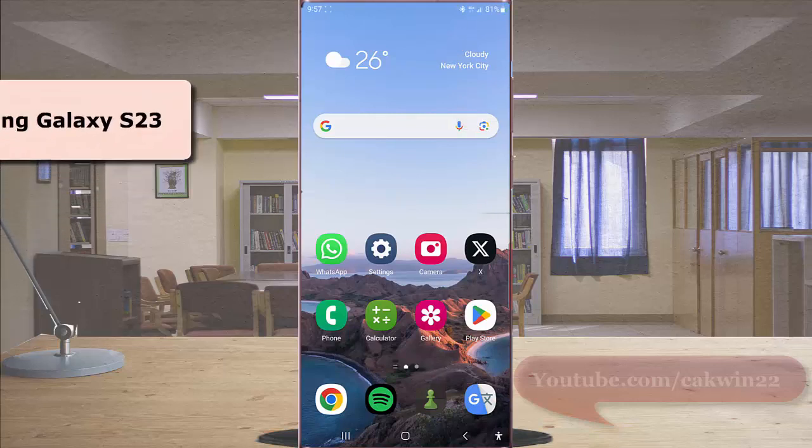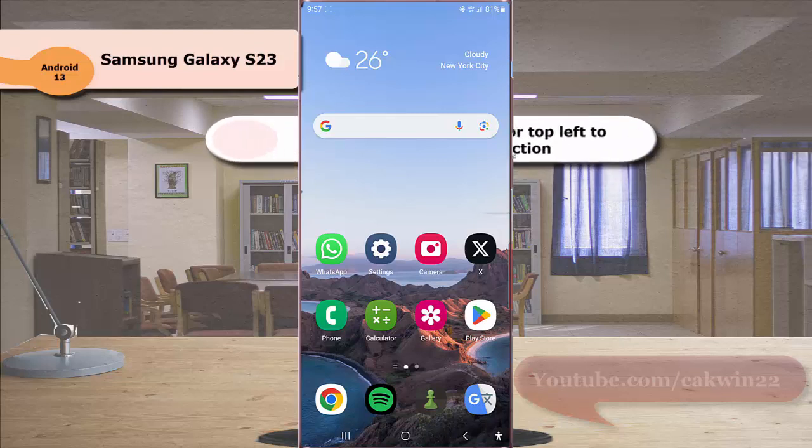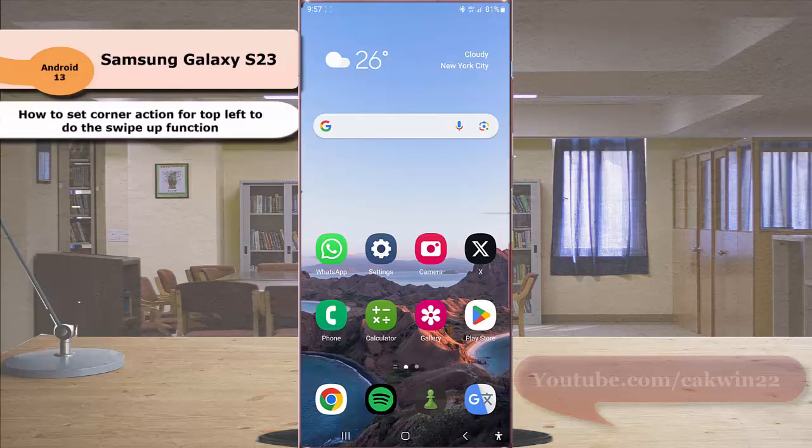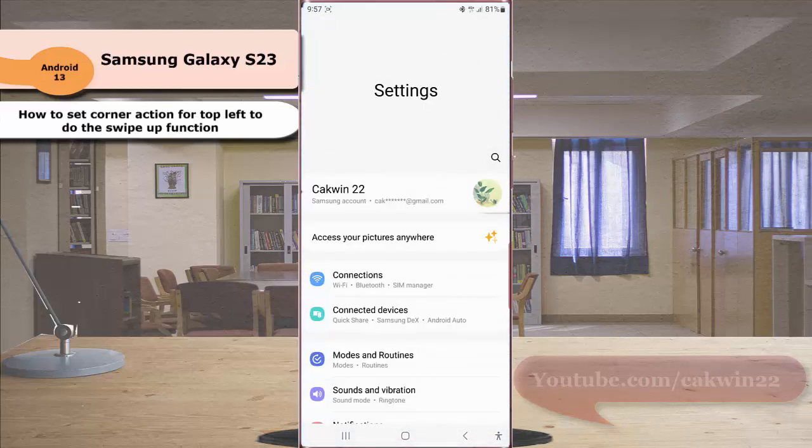To set corner action for top left, to do the swipe up function in Samsung Galaxy S23 Ultra, swipe down the top of the screen and then tap the settings icon. Scroll down the screen to find accessibility.